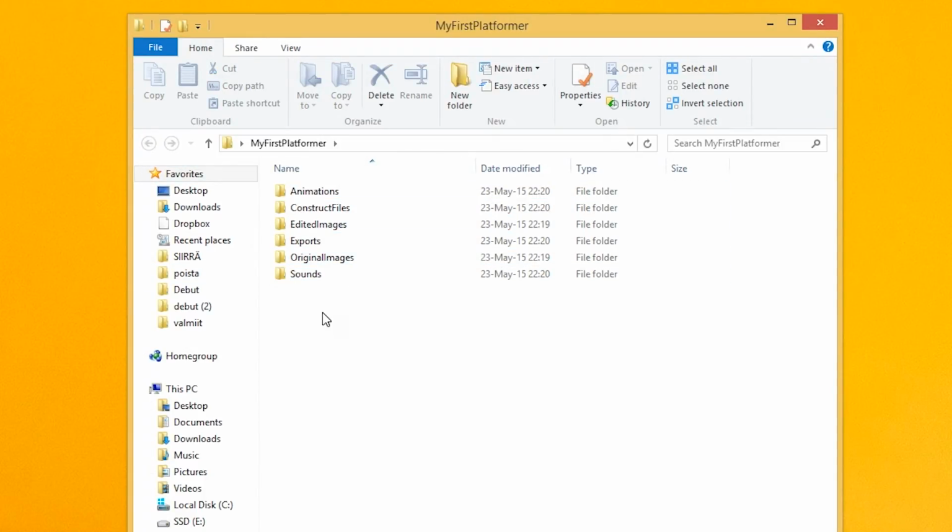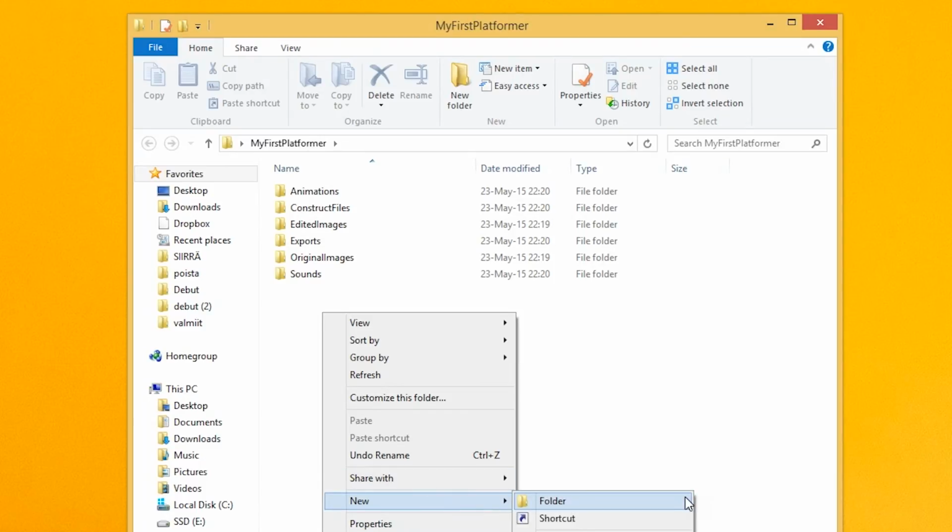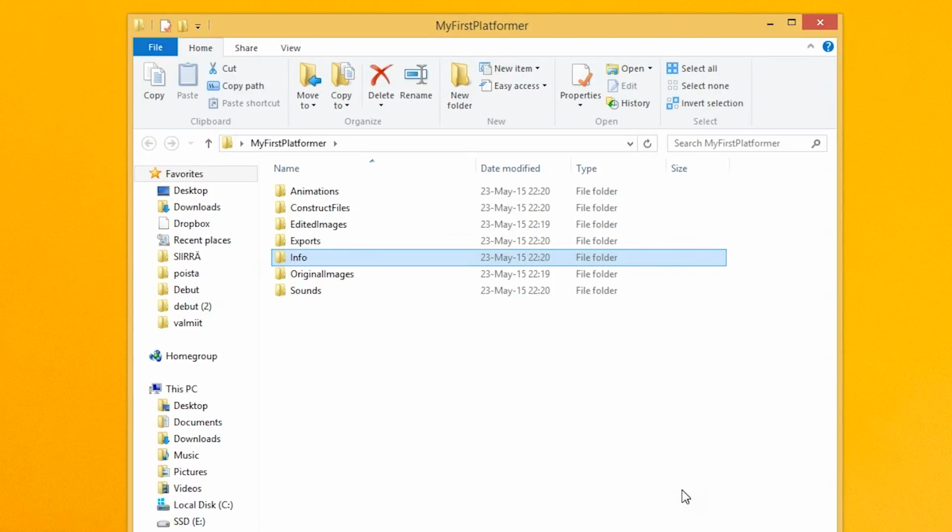Maybe I'll just create one more folder that I will call info, and this folder will contain script files and maybe some contracts related to the project, all kinds of informative files that our project might need. Alright, so our folder structure is ready. Let's head into construct and set up our first project there.